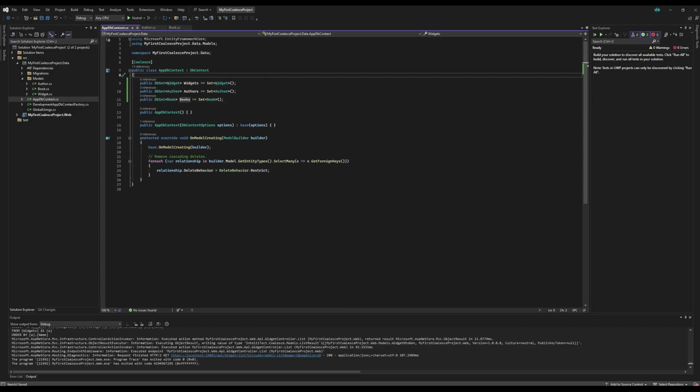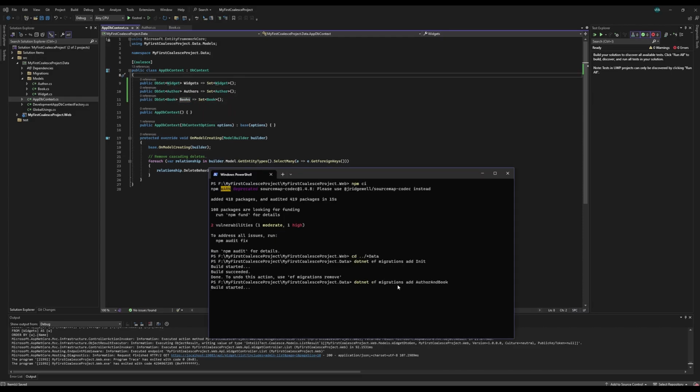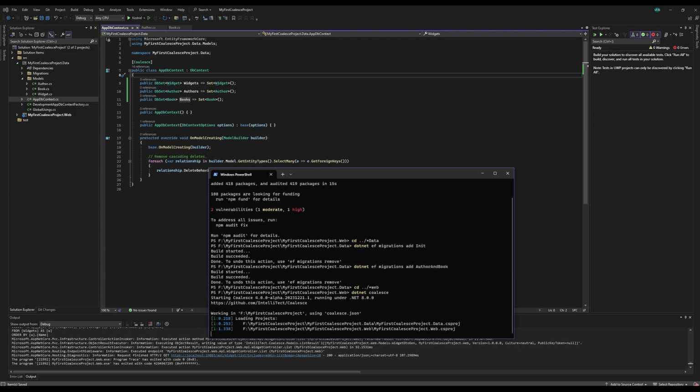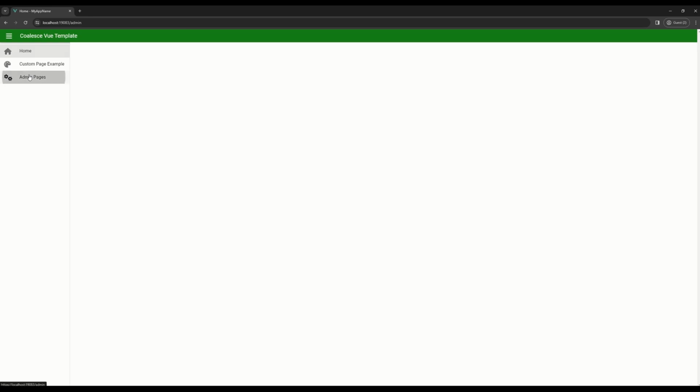Great, and then we're going to add a migration. Okay, and then the last thing to do is switch over to your web project. Adding a migration and running Coalesce don't have to happen in any particular order. So over here, just do .NET Coalesce. So let's go ahead and hit play. So head over to admin pages, and there we go, author and book.